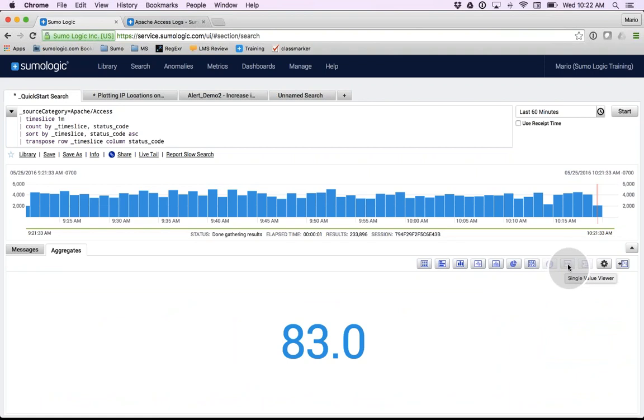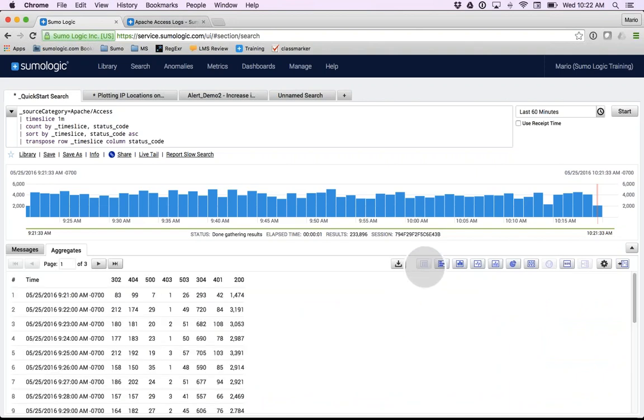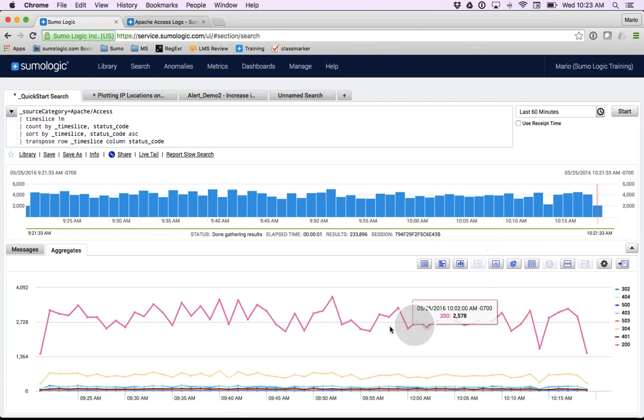If I choose just a single value, notice this 83.0. If I go back to my table, that's this value in here. So it just takes the first value it finds and it plots it. Not the smartest. Probably the better one for me to plot things would be this one in here, right? The ability to show you all the different status codes that I have plotted in here.